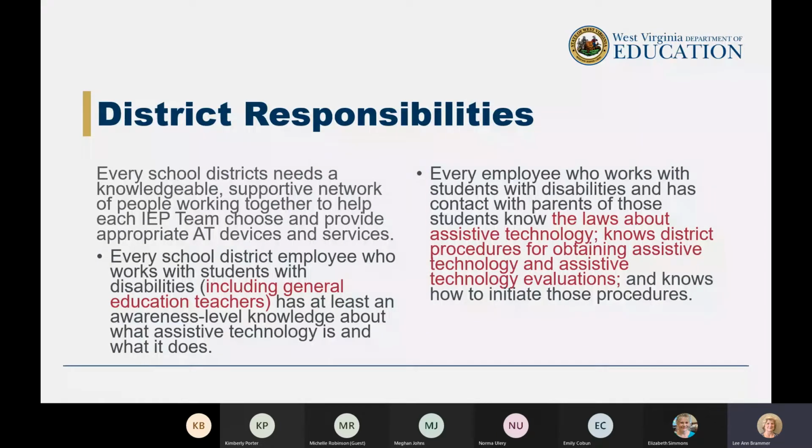In the guidance document, under district responsibilities, it says every school district needs to have someone that can maybe attend IEP meetings or has some knowledge about IEP team choices that can be made for assistive technology devices and services.